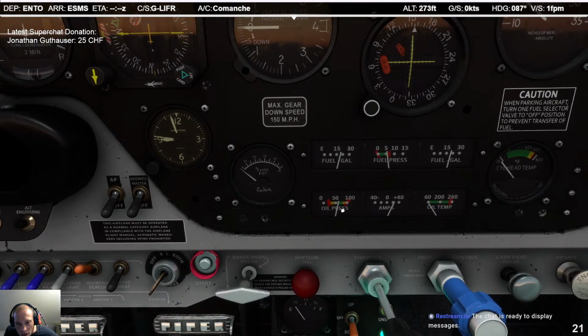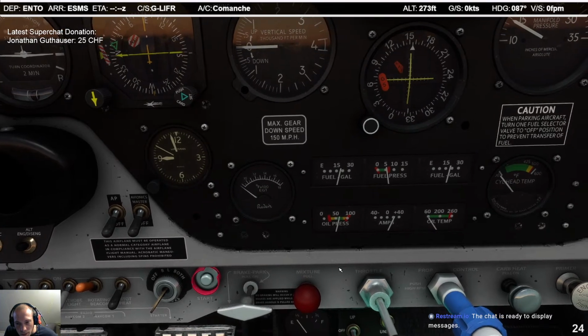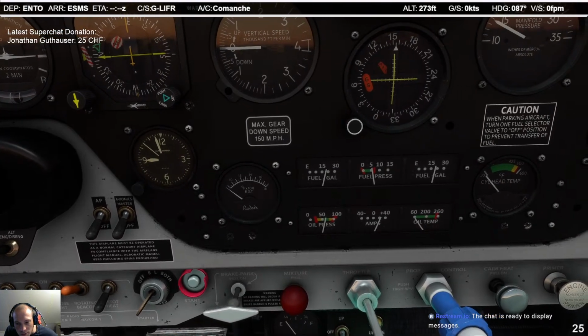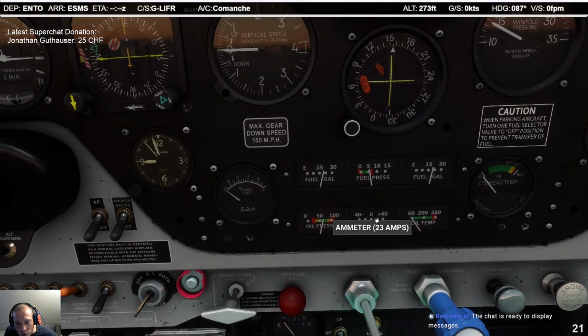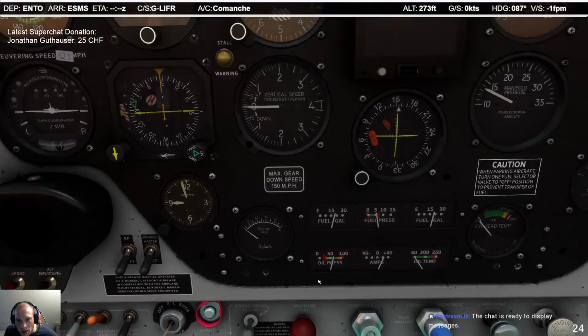A lovely start. Look at that. Sprang up into the green like a young spring chicken. Fuel pressure's good. Amps are good. Okay, there you go. 22 amps. 23 amps. Let's lean.